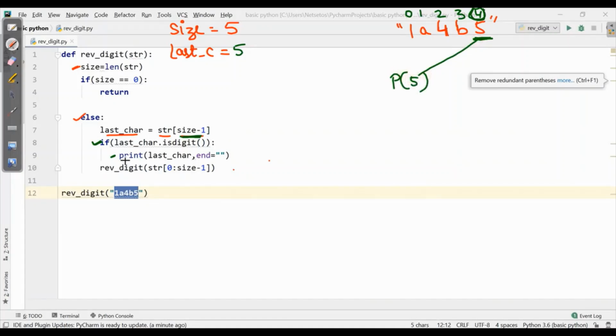Then it will come out of this if condition and will come to the recursion, which we denote by R. Here it will go from 0 to size minus 1. That means 4 is excluded, so it will take 0 to 3. Here it will take 1A, 4B. Then again it will go to size. Size is now 1, 2, 3, 4, so it will reduce to 4.